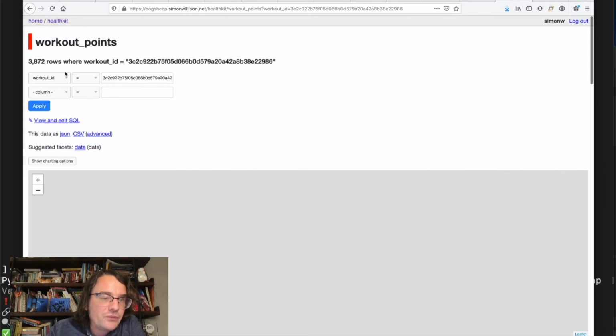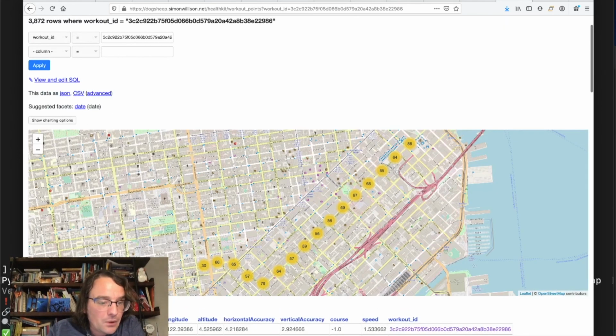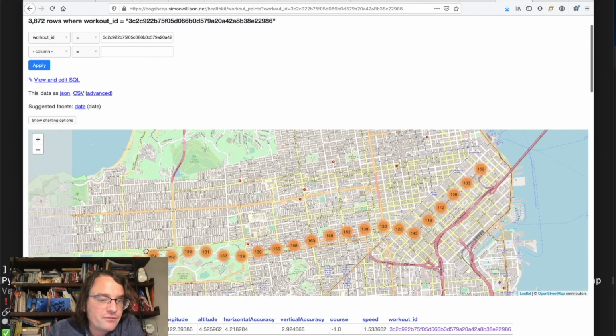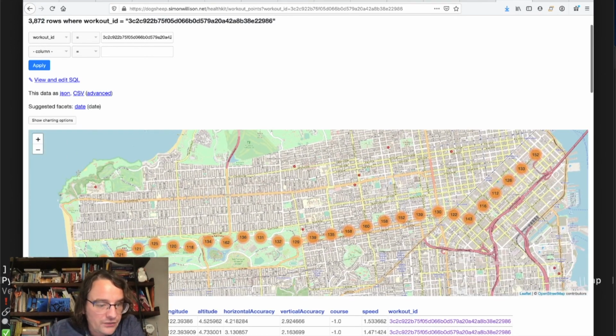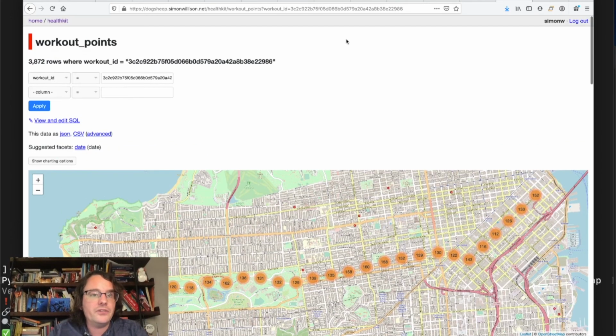It's 38,800 points, and I can plot that on a map and see the exact finely grained route I took through San Francisco when I ran Bay to Breakers just over 3 years ago. It's kind of amazing to me that this stuff is just sat there on our devices waiting for us to liberate it and start using it to build these visualizations and learn interesting things about ourselves.